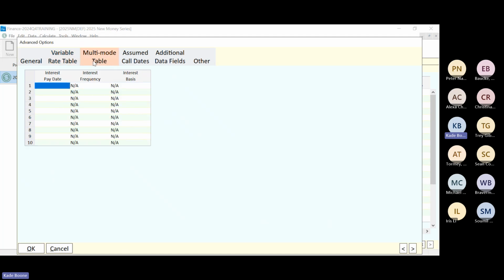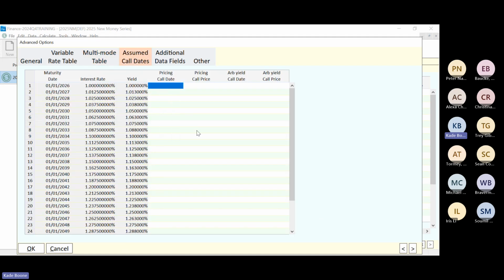Multi-mode table: your interest payment dates may not be on every six months, they may be on odd days. You can hard code those in the frequency interest date basis. Assume call dates: especially if these are bonds that might be priced or subjected to be priced to the call for pricing and or ARB, it will do the lesser of the yield to maturity, yield to call.